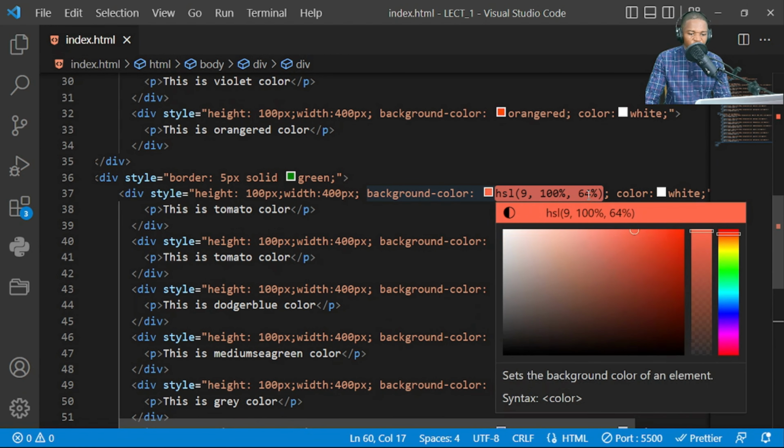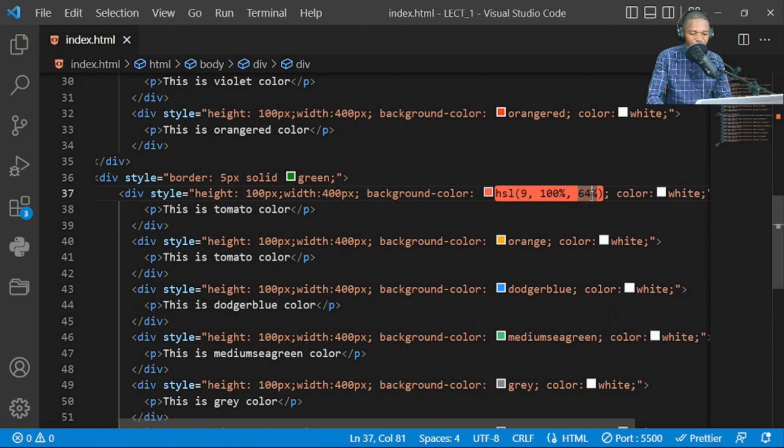Okay, so if I change this to 0, which is lightness, let's undo this and change this to 0. So you'll just notice everything is black there. Yeah, so I'm going to change this to 64 as it was. Okay, so when I did 0, you notice that the color changed to black.